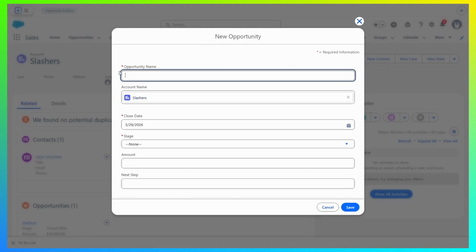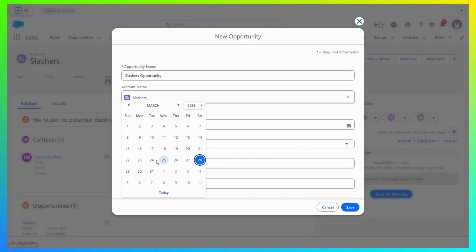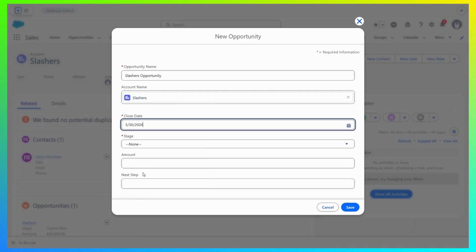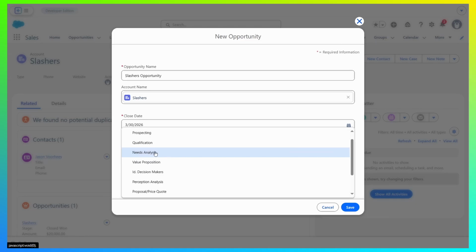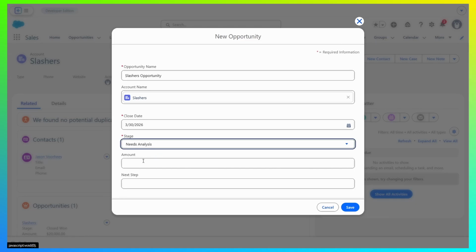First, just go and give it a name. By the way, this is all just dummy information. You also want to go ahead and add a close date. You can just go and select that from here and just make a guess to the best of your ability to when that is going to be. And you also want to select a stage. So whether it's going to be prospecting, needs analysis, and so on. I'm just going to keep it as needs analysis, for example, and we can just move on to the amount.